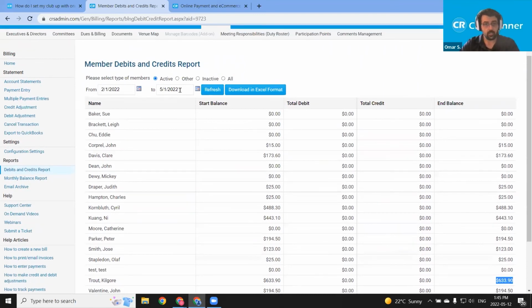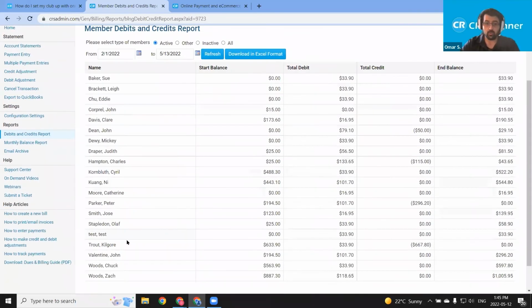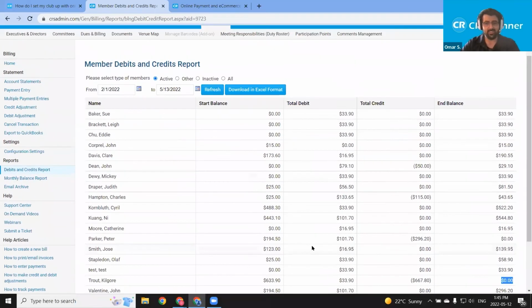But if I change this end date to be today's date, let's do 1 day ahead, and then I can refresh the page. And now Kilgore should appear with a balance of $0 as his end balance. Okay, and that's effectively how you can use this member debits and credits report. It shows the starting balance from the from date and then the ending balance from the end date, as well as the total debits and credits made on the account over that period.